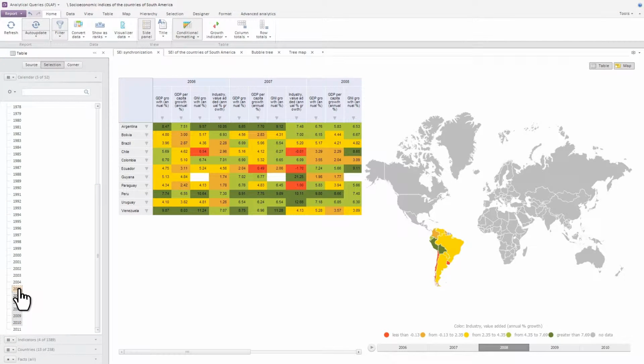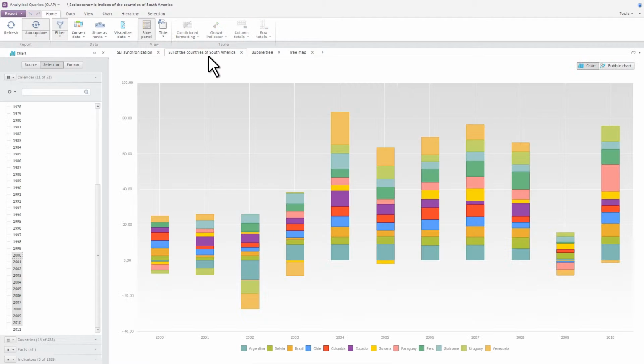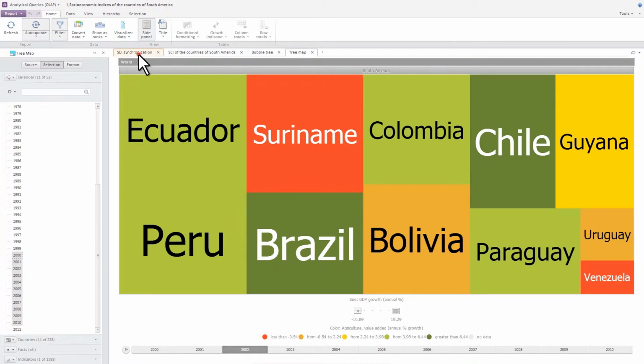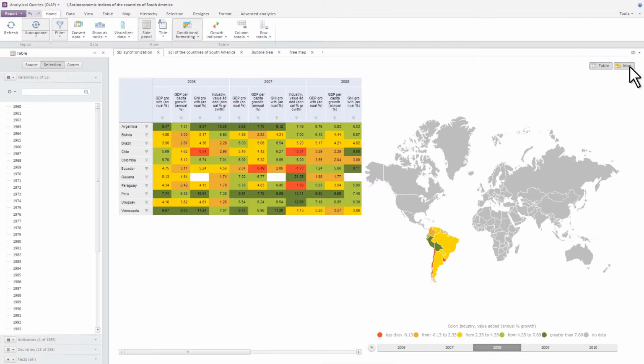The tool enables you to visualize data using a number of formats: table and map, chart and bubble chart, bubble tree and tree map. You can synchronize data representations in visualizers. To do so, place data representations on a single sheet. In our case, we synchronize table and map views.